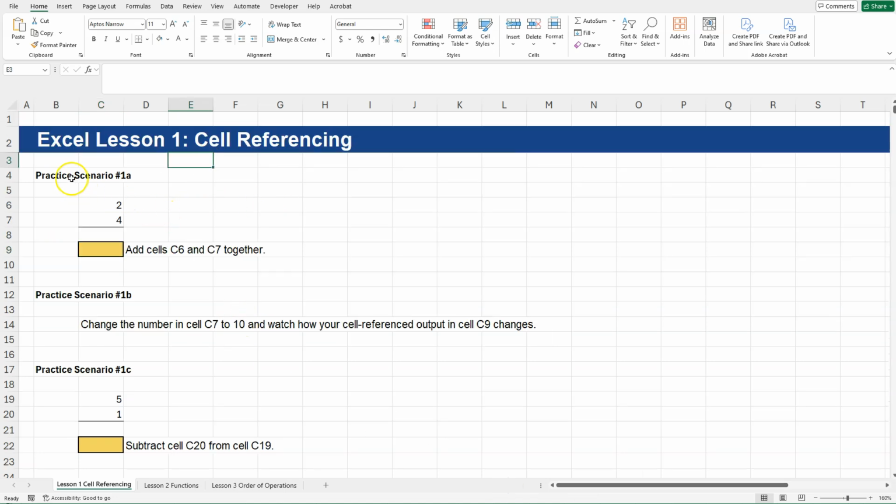This first one here, practice scenario number 1A, we see that we have a 2 and a 4, and they're asking us to add these cells together. I know you can do that math in your head, but the important thing is that we understand how we can put this in so that if any of these numbers end up changing, so for example, let's say that instead of a 2 and a 4, we decided to change this 2 to a 5,692 and this 4 to a 6,245, that the system automatically updates.